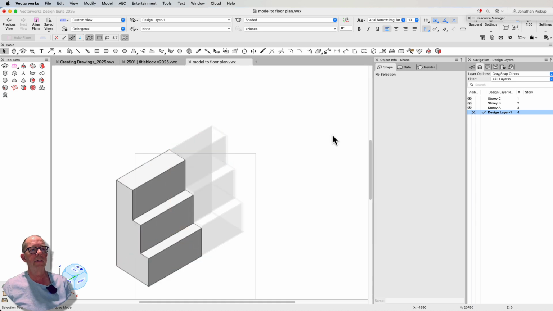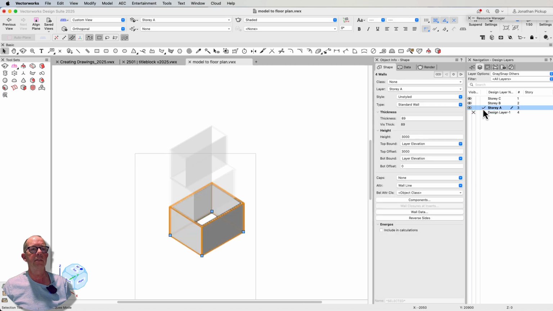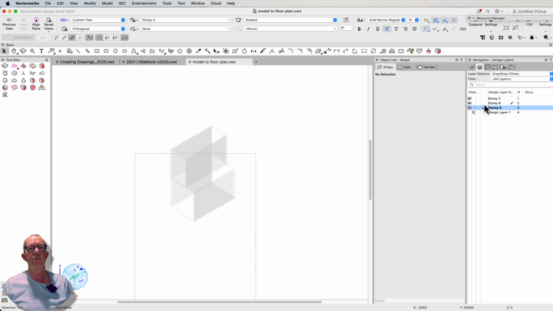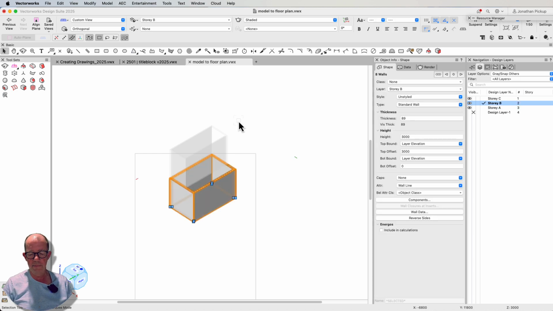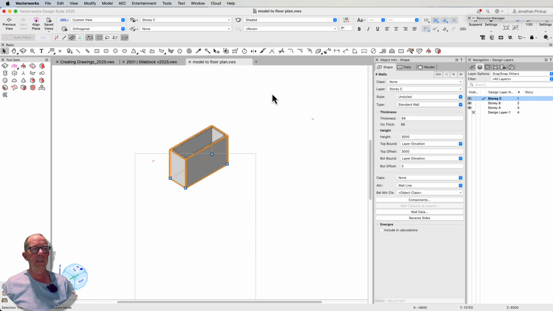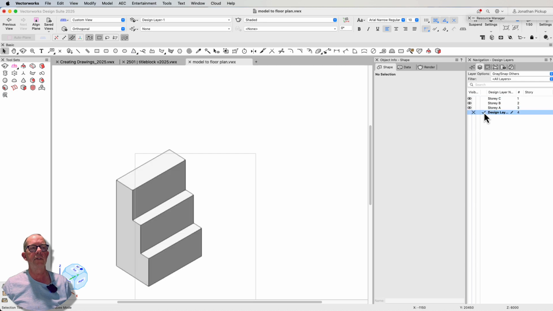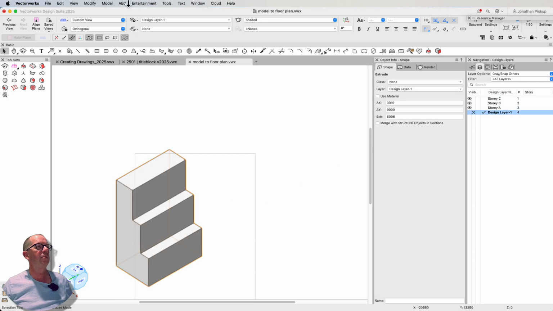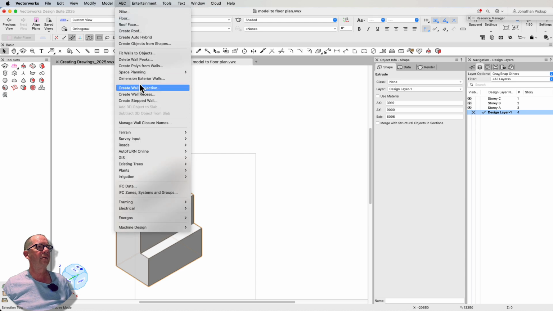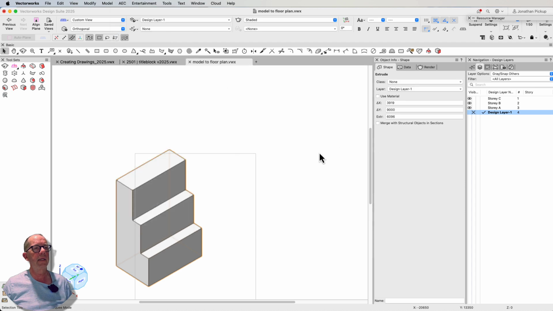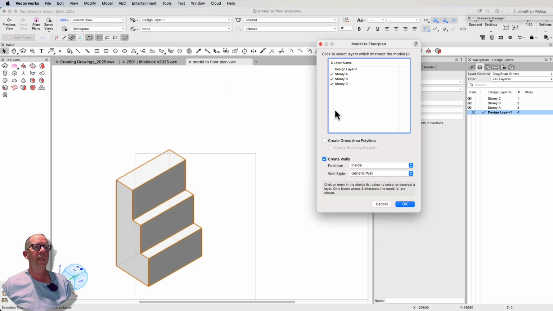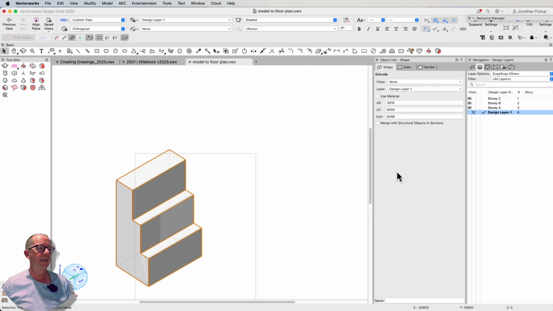We'll delete that one, and let's have a look at these ones. So we're going to get rid of story A. There should be nothing there. Story B, will delete that as well, and story C will delete that. So let's do that again. We'll go back to the design layer, select our model, AEC, space planning, model to floor plan. So choose my layers again. Okay. Now let's have a look.